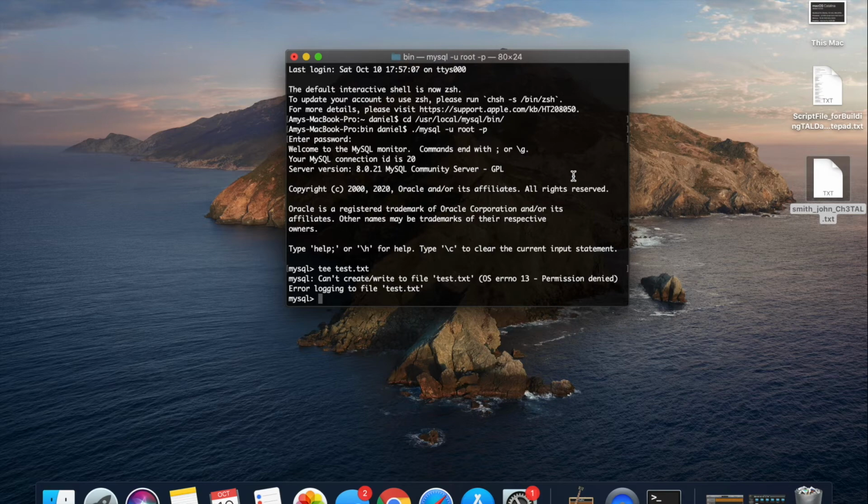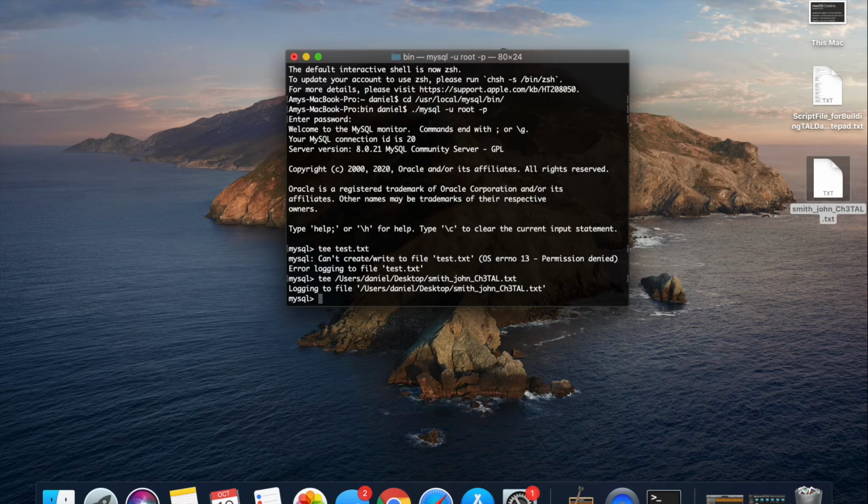So I created an empty text file on my desktop that is named correctly for the first assignment, if my full name were John Smith. And all I have to do is type TEE, put a space in front of it, and drag in the file that I made, and then Terminal will type out the full path to that file for me.